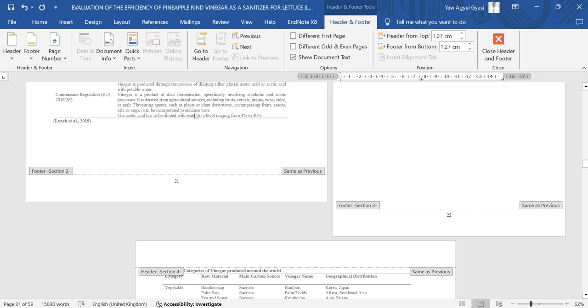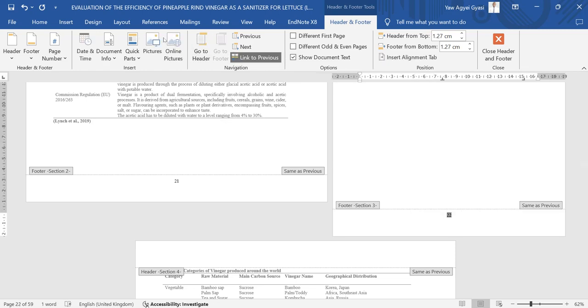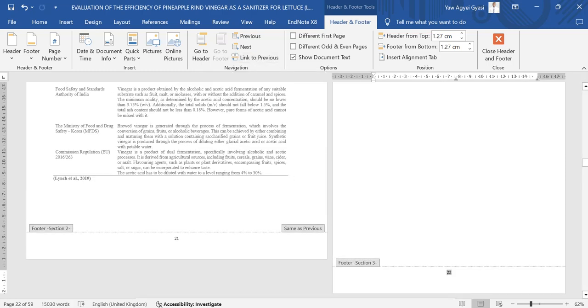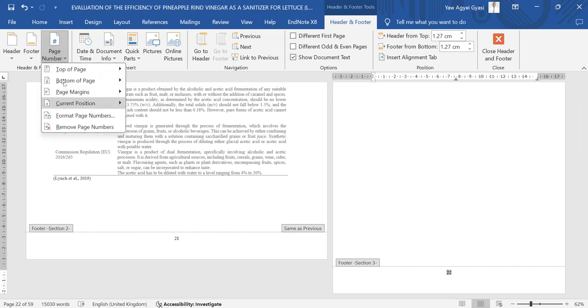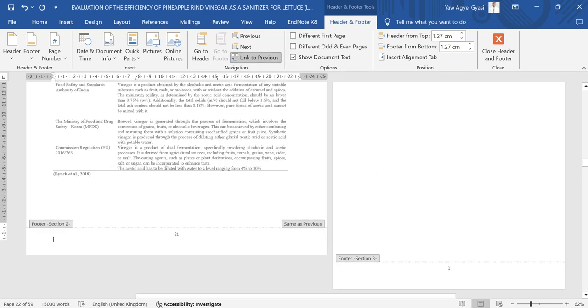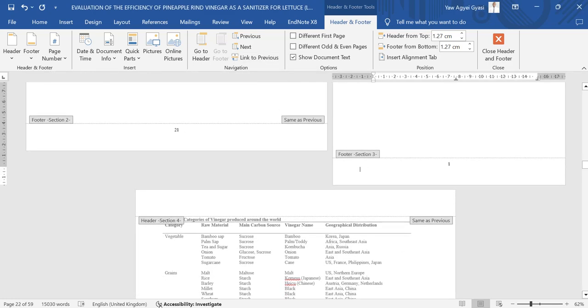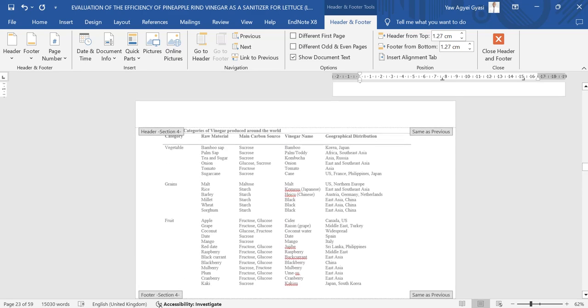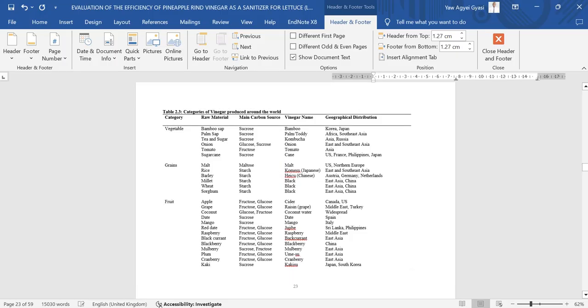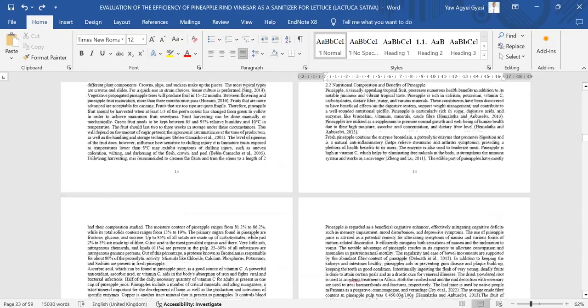But because of this same as previous, I can choose to make it different if I turn off this Link to Previous button. I can start a new numbering here. I can start at 1, and this will be 21, all right, but this won't be 22. We'll start at 1. And because this is the same as the previous page, this will also continue from 2. Now I'm undoing that because I don't want that to happen.